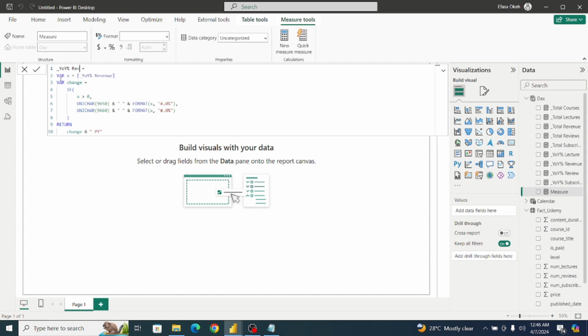Now this variable x, you have to make sure this x is actually the year-on-year percent revenue you calculated. So the naming convention must be intact. This variable, we're calling the year-on-year percent revenue, where we used calculate total revenue, go back 1 year. That's the measure we have here, so that's what we're calling here. So we're simply saying if the year-on-year percent revenue we calculated earlier, the change, we want the arrow up and the arrow down formatted to one decimal place percent. Then we want you to return the change, and we're simply saying previous year, that's the PY. So this is for revenue.